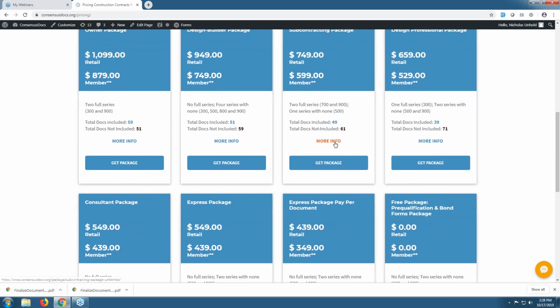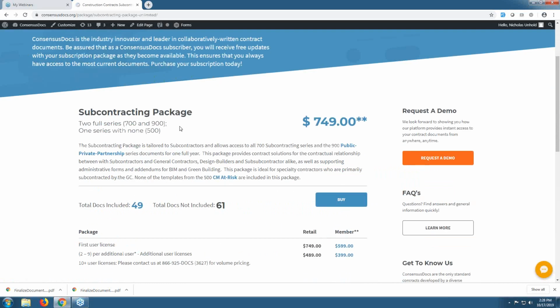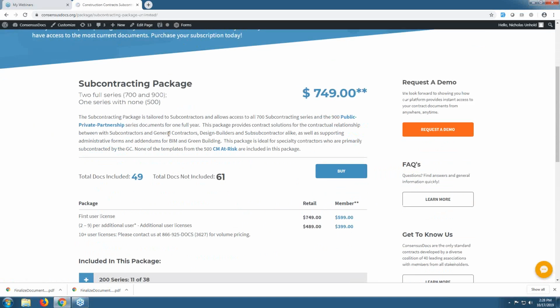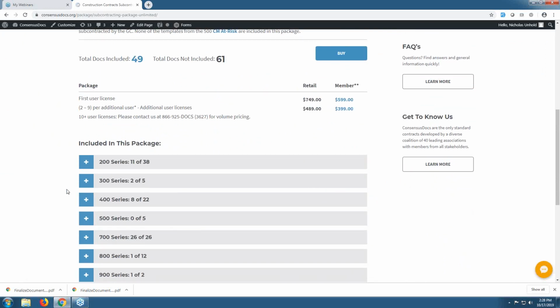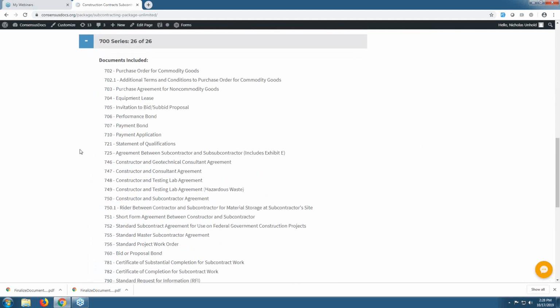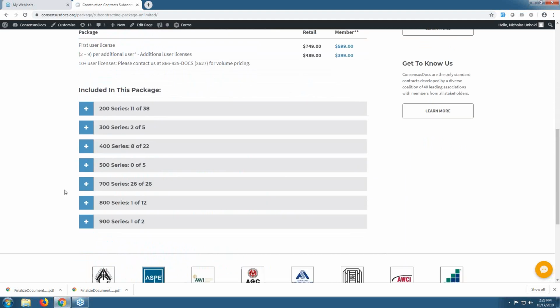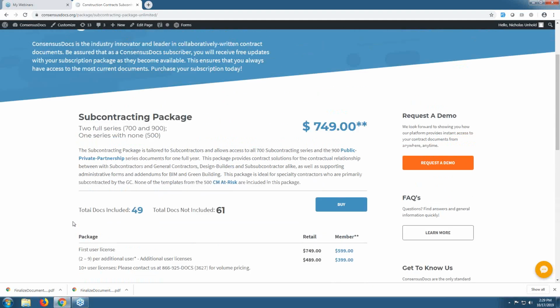And if you want to see which contracts are in which package, you would simply click the More Info button here. So this is our subcontracting package that applies mainly to subcontractors. It has all of our 700 series documents, which apply to subcontractors. But it doesn't have a lot of the owner documents, the design builder documents, CM at risk docs, and some others as well.